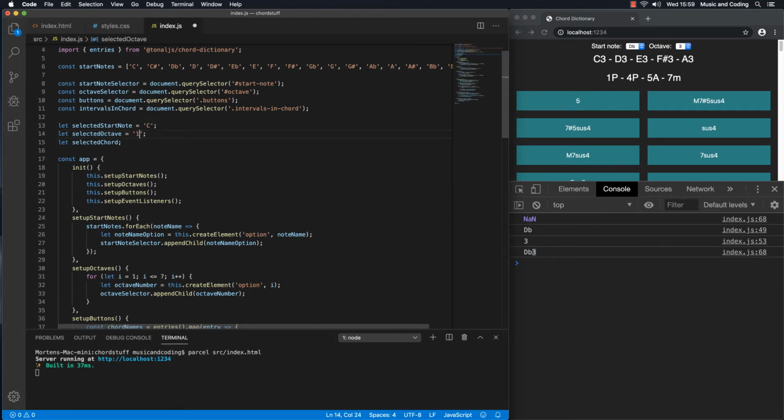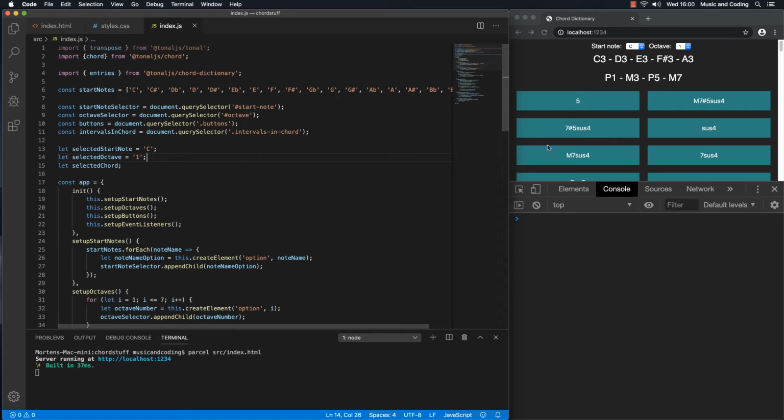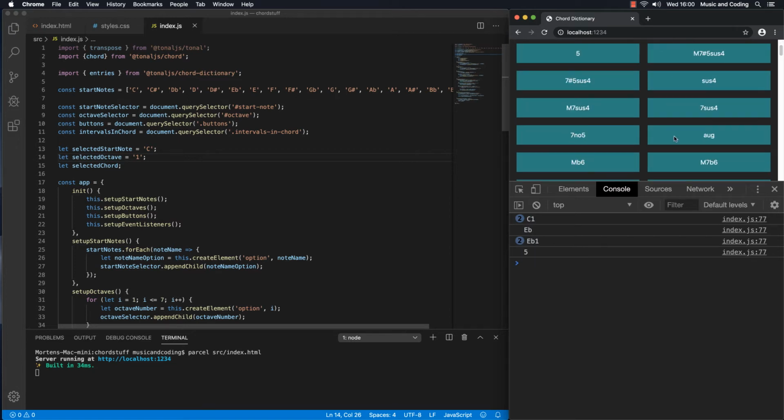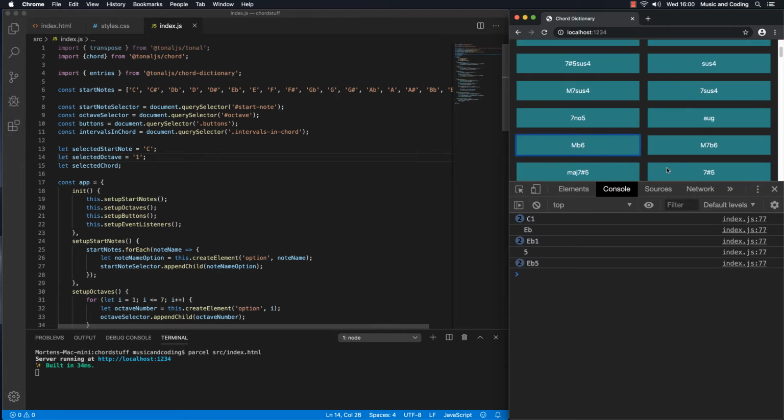I'm just going to use a string. Let's see if it works. I'm going to save. I'm going to click on one of them, and I get C1 every time if I click on this. If I change the octave to 5, I'll get that. So that's pretty cool.